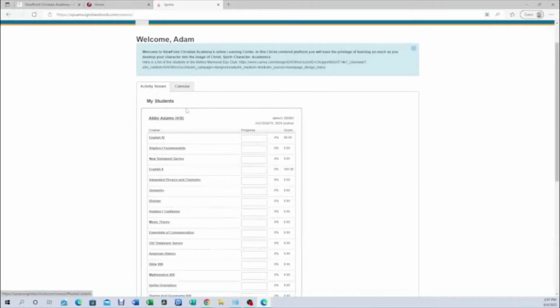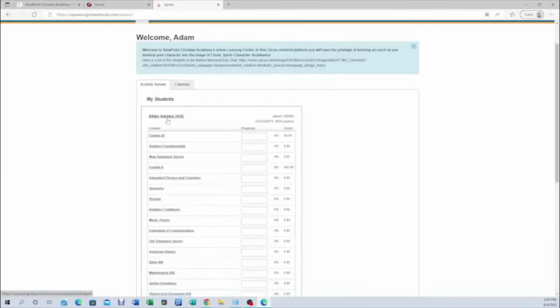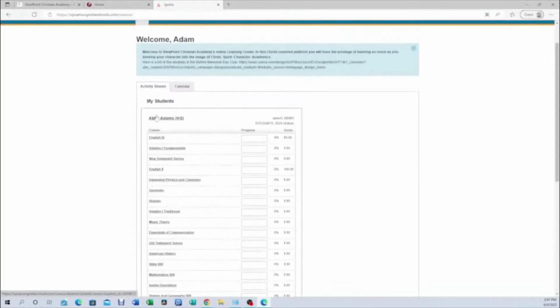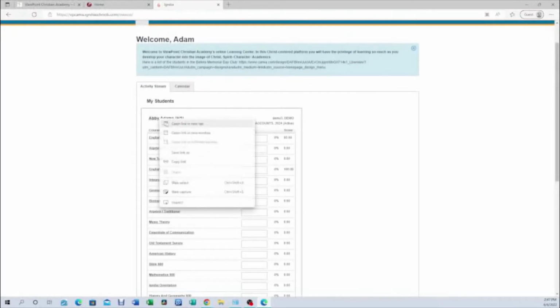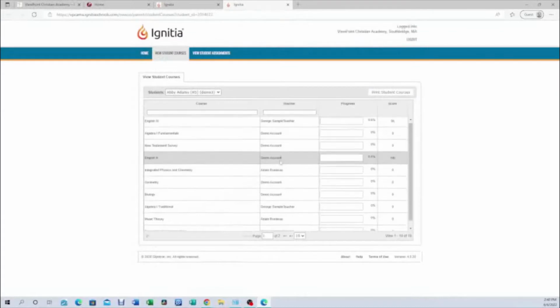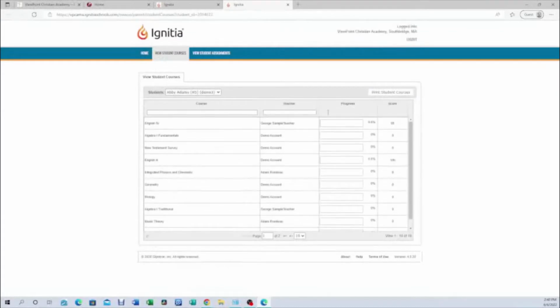Now, under the activity stream, I want to take a look at each student here. So what I can do is go ahead and click on this link, and I'm going to open up a new tab, and it's going to take me to that specific student and show me all of their subjects and all of the work and give me an overview.